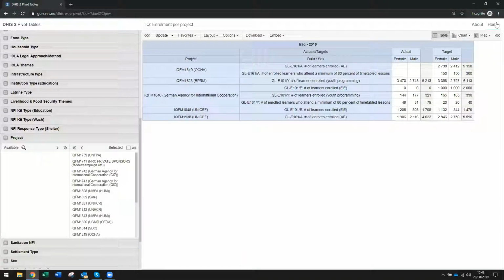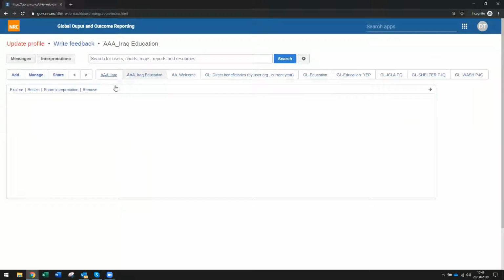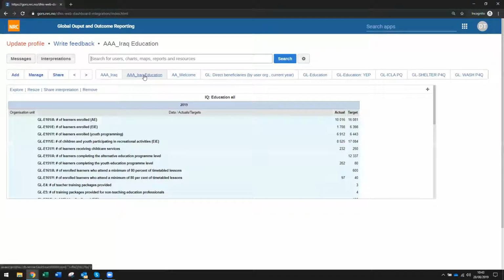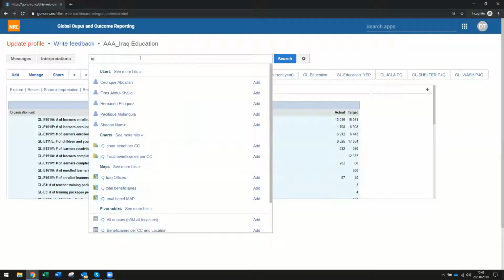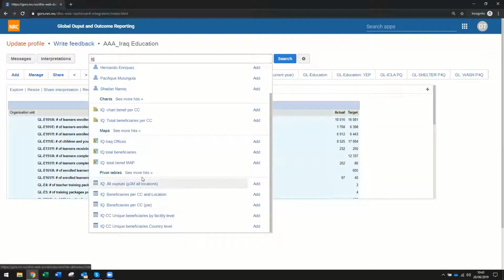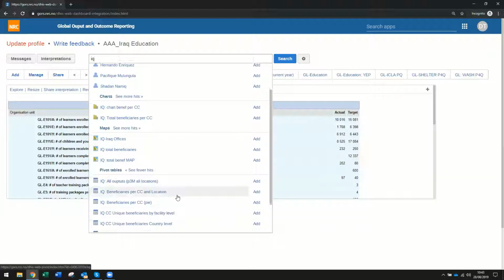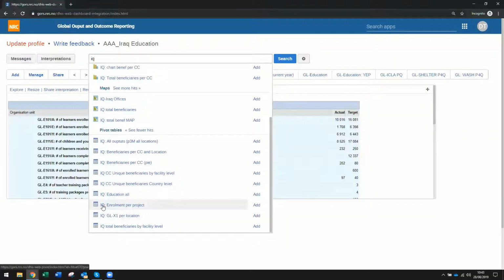I go back to my dashboard. I want to add this one for my education dashboard. So I search it here, and if everything goes okay, I will click on add. It doesn't appear here, so see more hits. IQ enrollment per project. Don't click here, remember me. Add.